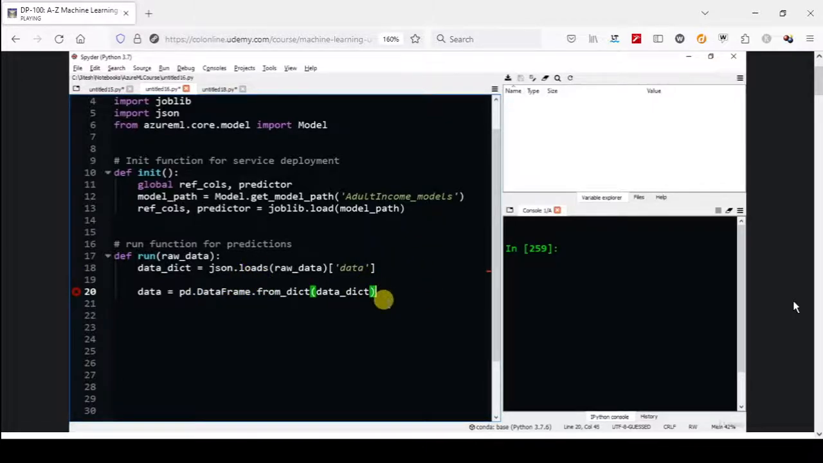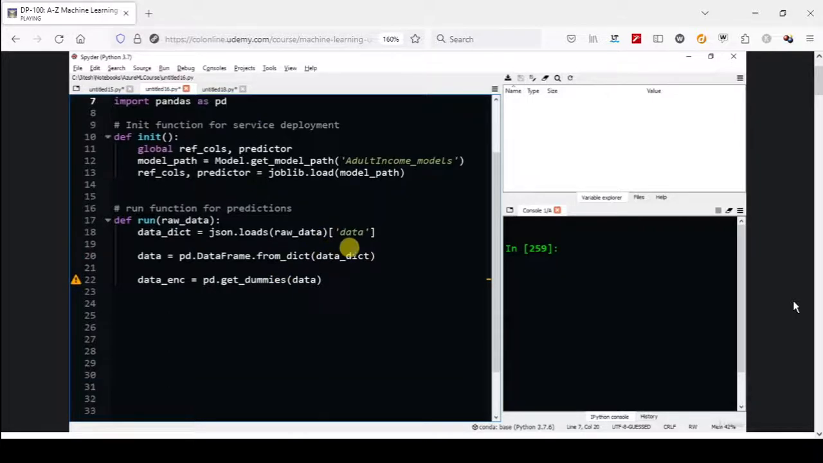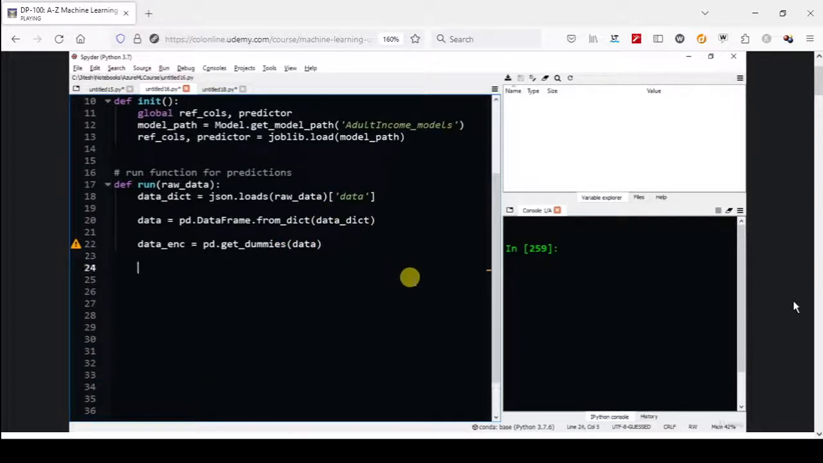And next, let's create the dummy variables for this input data as data_enc, for encoded, equals pd.get_dummies, and data inside the parenthesis. Again, make sure that pandas is imported as import pandas as pd. Great. Next, if you remember from the one hot encoding for production lecture, we need to get the new column names from this encoded input data. So that will be deploy_cols equals data_enc dot the attribute of columns.